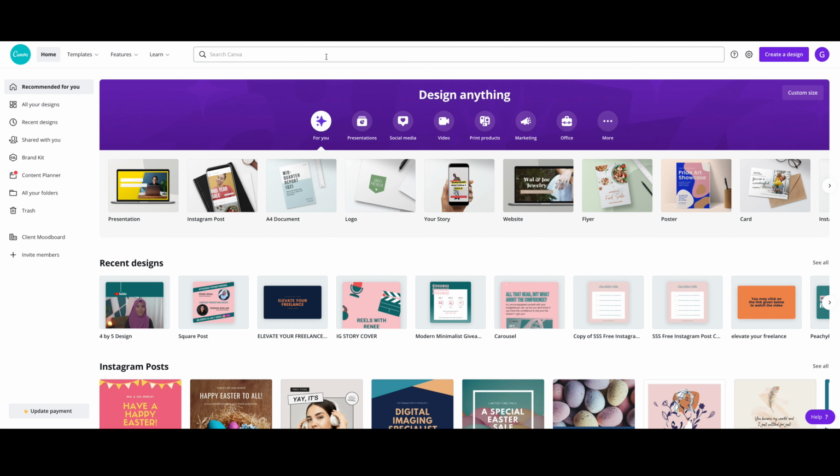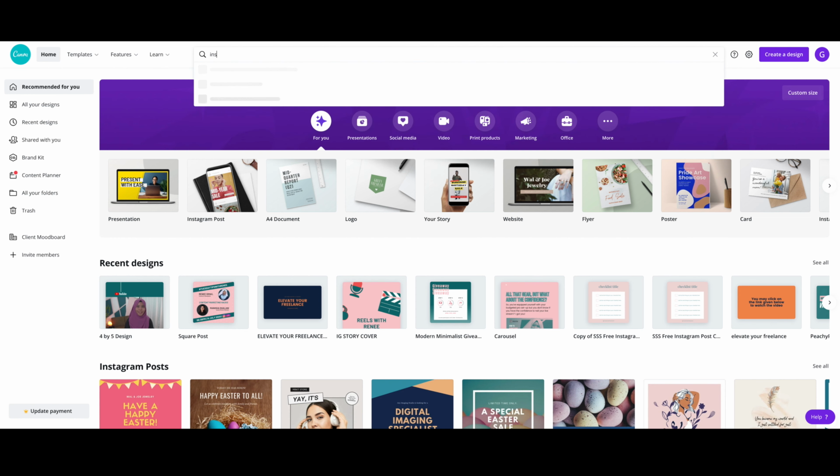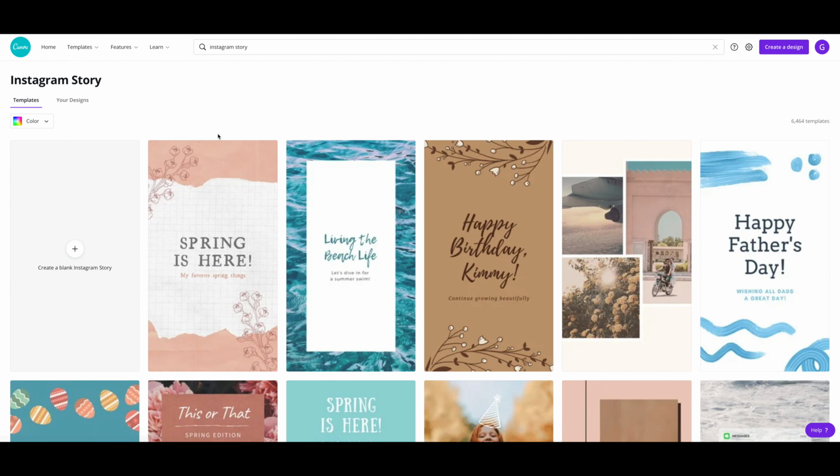Since Instagram TV is in portrait size, we are going to use the Instagram story template size. You can either search for Instagram story under the search area over here, or you can just click on create a design and search for Instagram story. So I'm going to search for Instagram story over here.